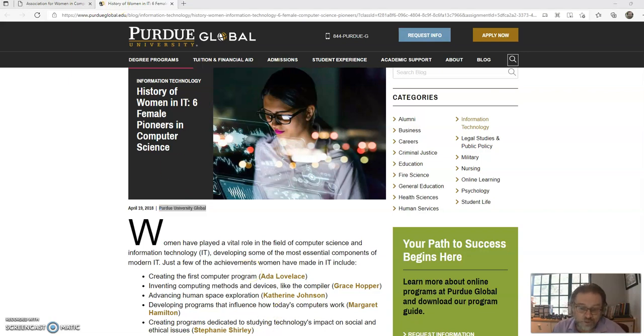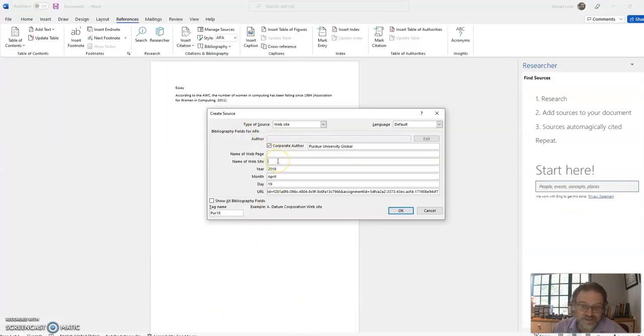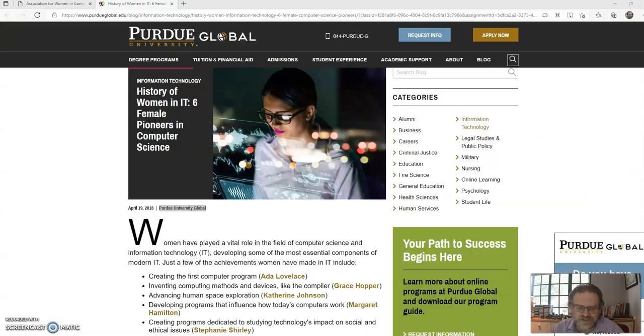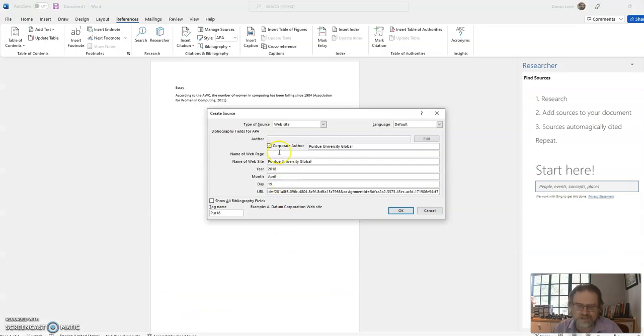And very often the corporate author is the same. It's the website basically that is authoring. So I'm going to put Purdue University Global. And the name of the web page, the particular page I'm looking at, seems to be this History of Women in IT, 6 Female Pioneers. That seems to be the title of the page. And here we go. If you look in the URL, History, Women, Information Technology, 6 Female, that is like the title of the page. So I'm going to put in that.